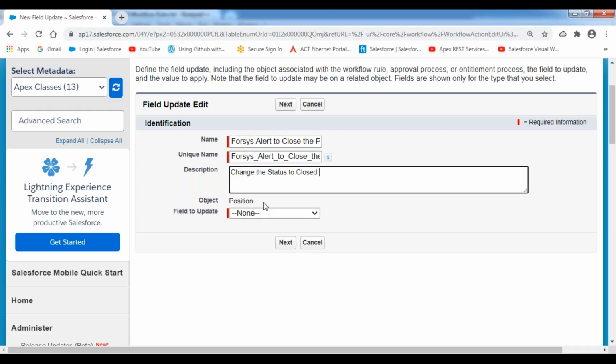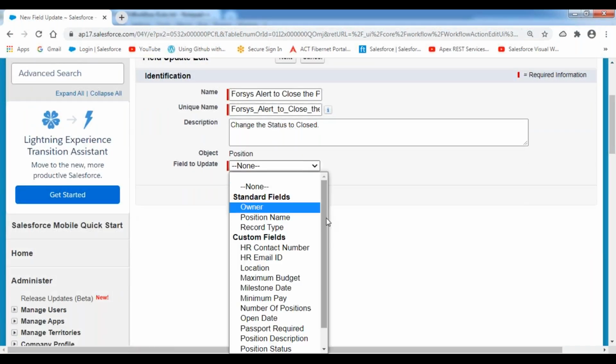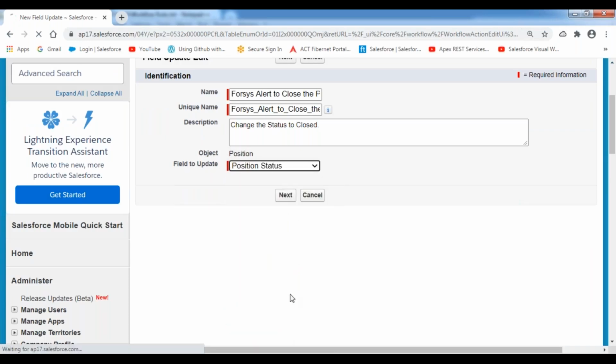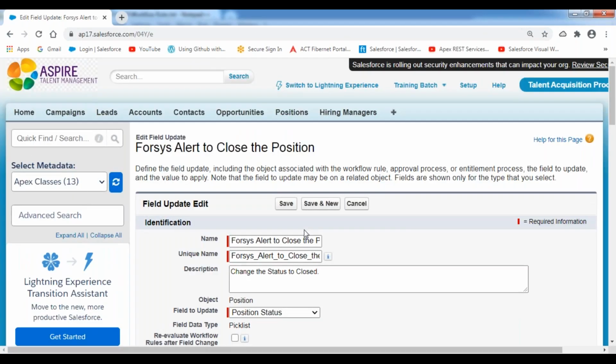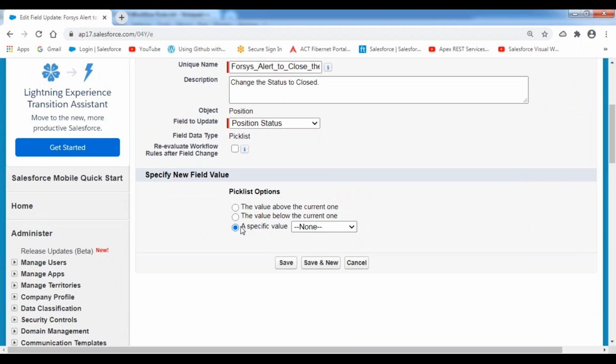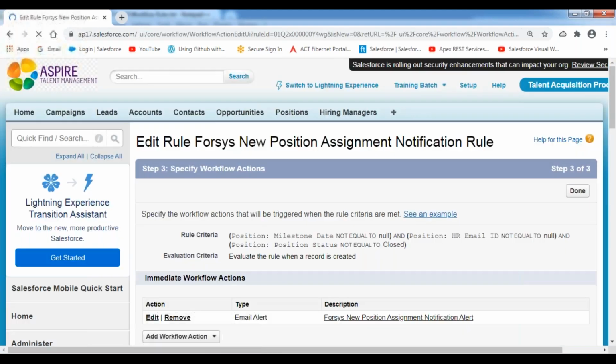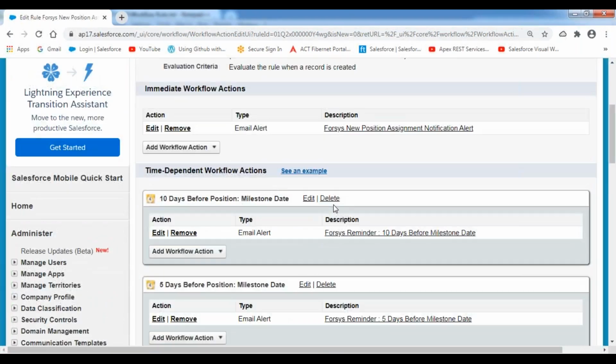Which field do you want to update? Field to update: I want to update the position status field. Select the position status field. Which value do you want to assign? Closed, so select that option. The specific value I want to assign. What is that value? Closed. Now click on save. That's it. Done. We have added all these actions.